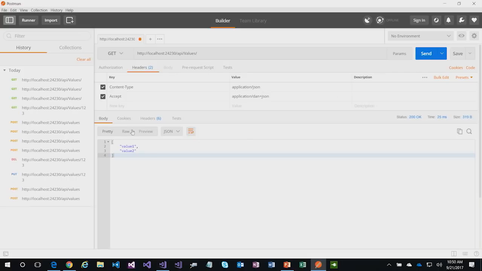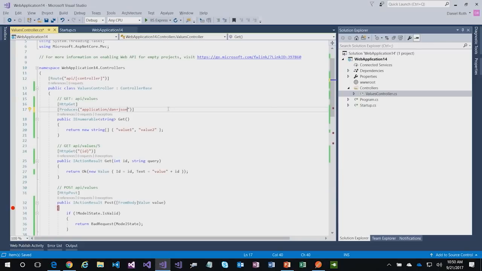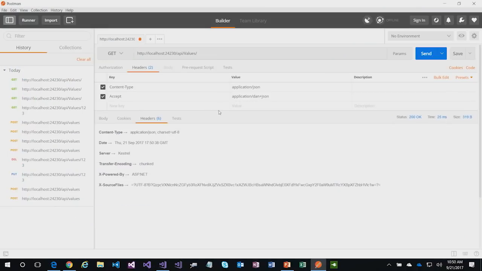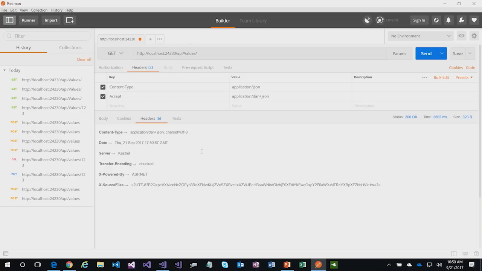it will work. And if we look at the headers of the response, we can see that the content type is not what I wanted. Did I do that wrong? Produces application/dan plus JSON. And I said I want application/dan plus JSON. What did I do wrong there? Let's try it again. There, okay, I think the server just hadn't rebuilt itself yet. So now I'm getting application/dan plus JSON as the content type of the response.